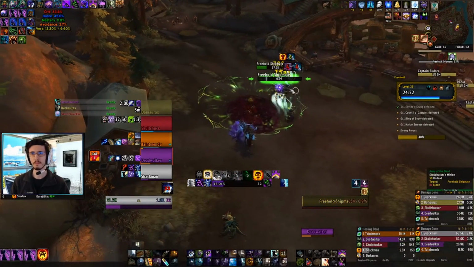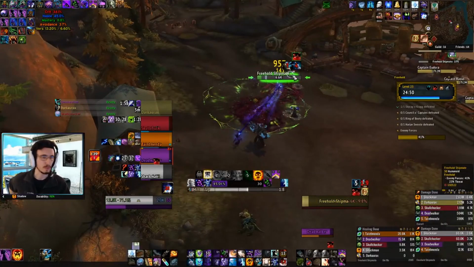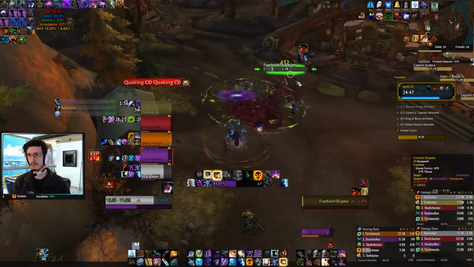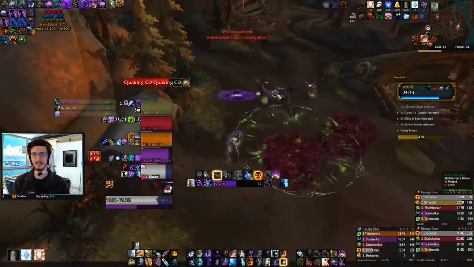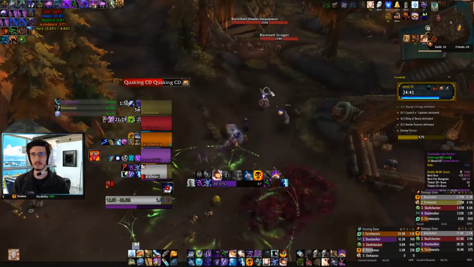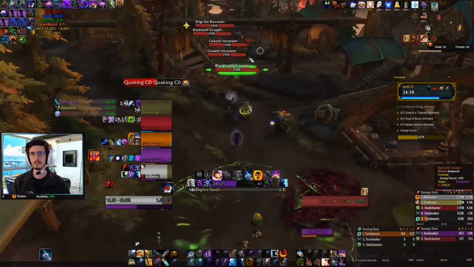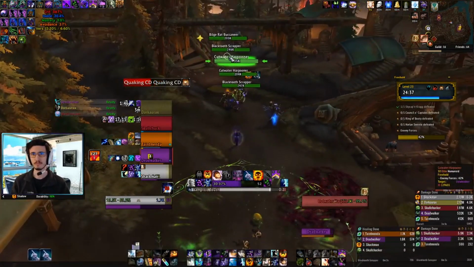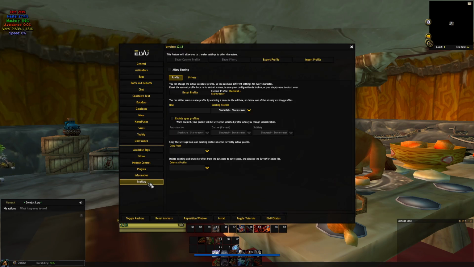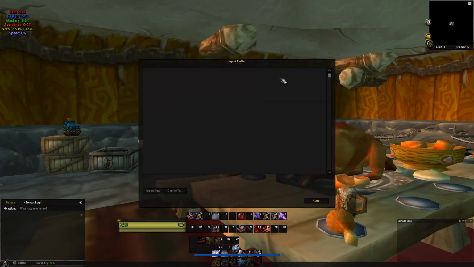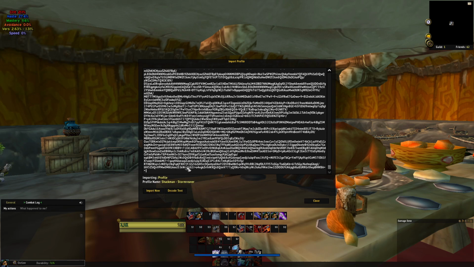I change my ElvUI profile constantly, but if you're looking to import my profile as a starting point, I have a pastebin link in my Discord that I keep up to date with any changes I make. All you have to do is copy the import string from pastebin, open up ElvUI by either typing /ElvUI or hitting escape and clicking on ElvUI, going to profiles, then click on import profile, paste the import string using Ctrl+V, and click on import now.